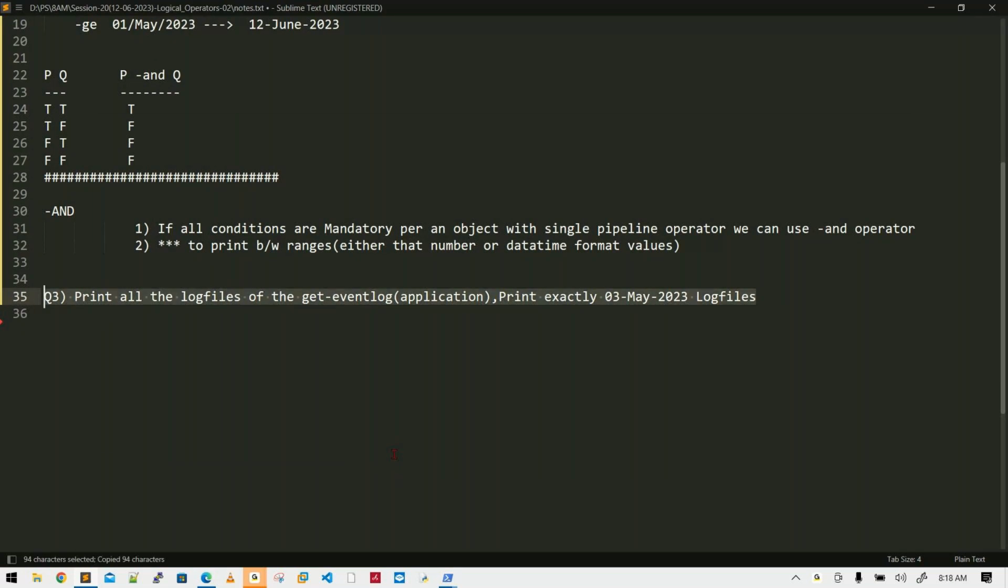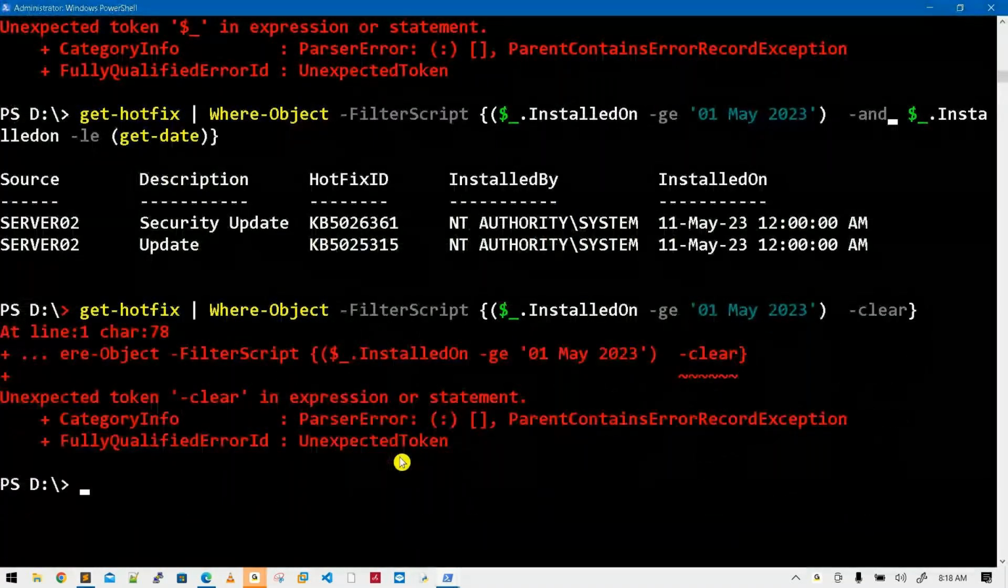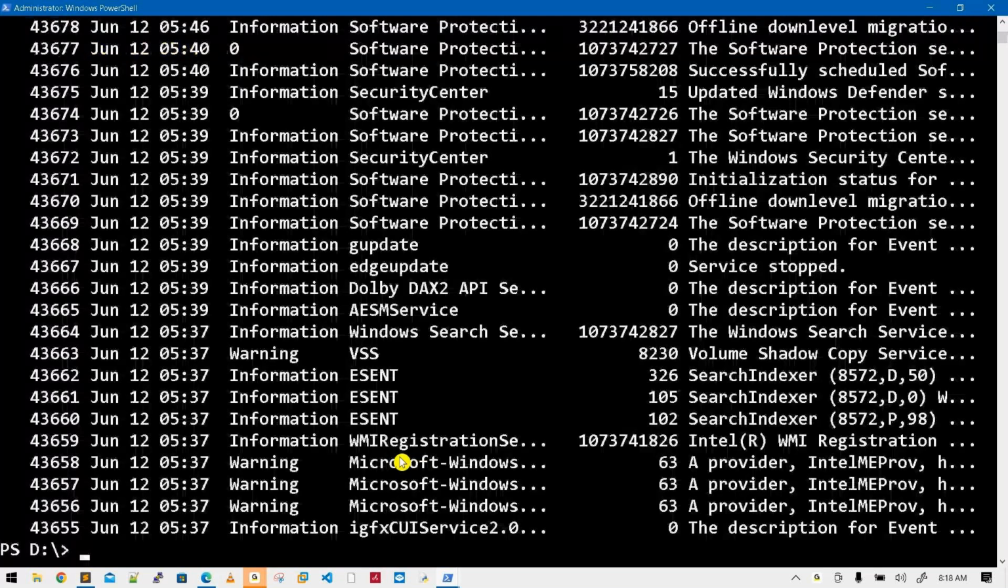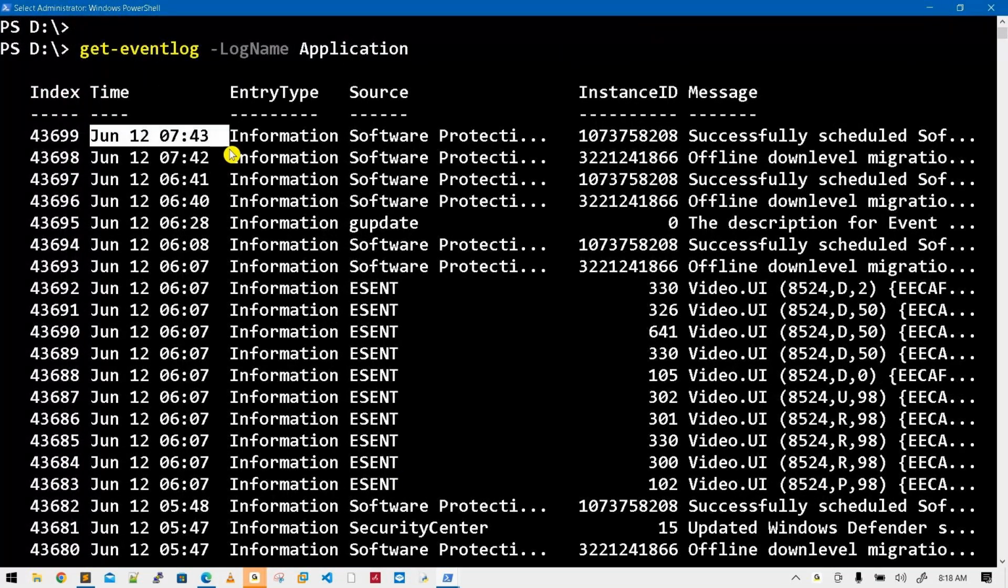Question is clear, sir. First of all, before proceeding, Get-EventLog is there, with LogName equal to Application. It is printing the log files based on the time property. But what is the full name of the time property? It is not a full name. Even the property value is also not a full value. What is the full name of the time property? With the AM PM. It's TimeGenerated or something. Excellent, sir. Yes, you are correct.